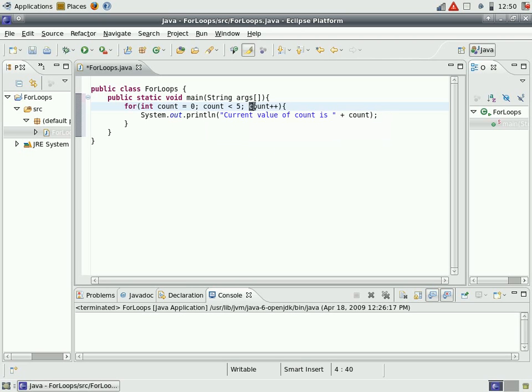This last portion right here is where the increment or decrement expression actually takes place, depending on how you want your for loop to work. You can have increment or decrement values. This happens just after an iteration through the loop.